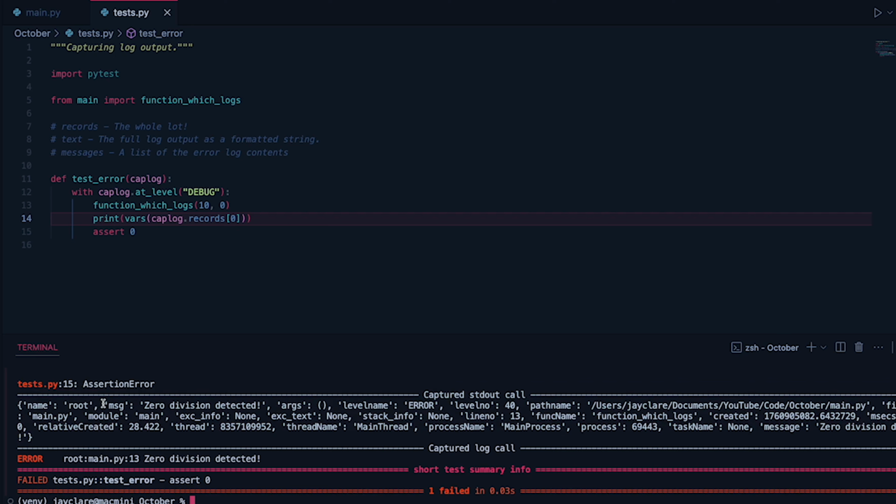We can see name, message, level name, error. We can see the path name. We can see the function it's come from, when it was created. There's a whole lot more information you can see about the log statement. So what I can do is call this log here, and we can now assert a couple of different things.